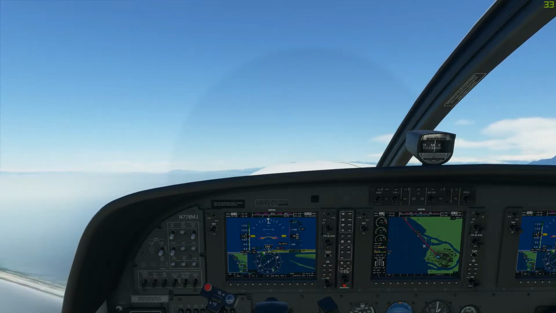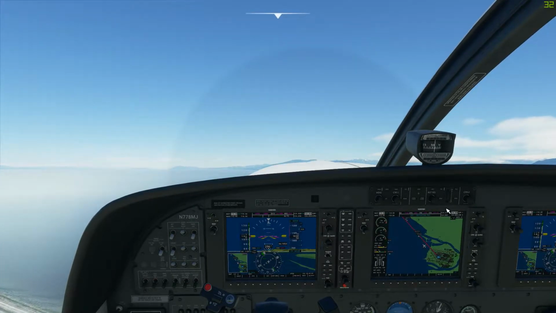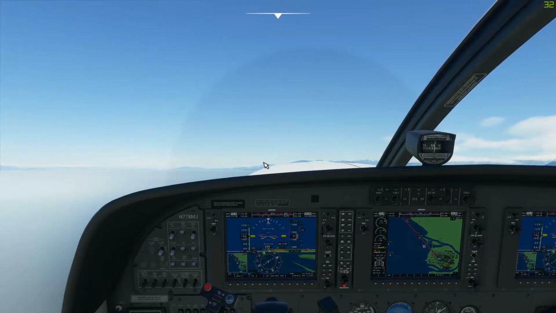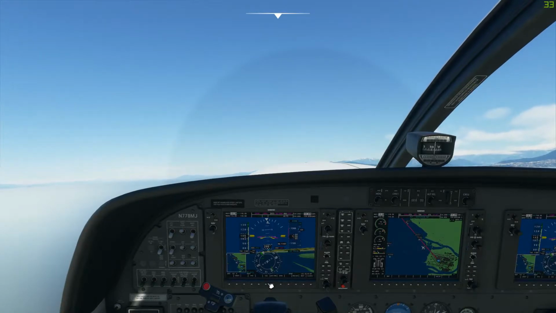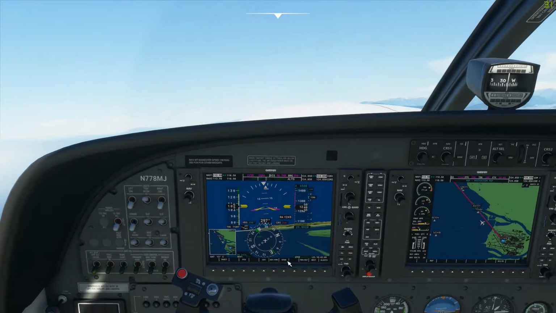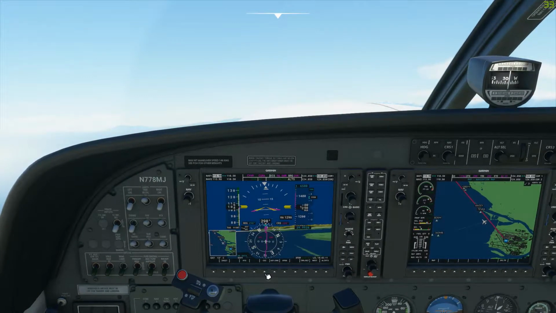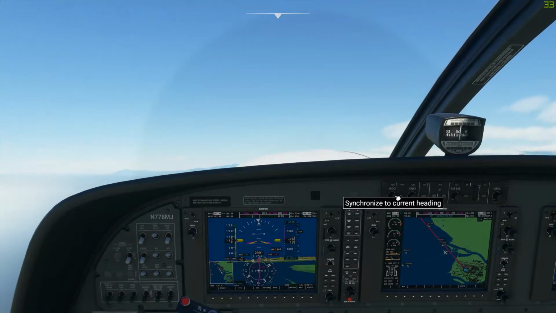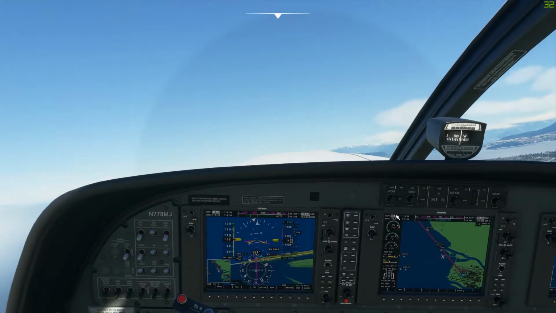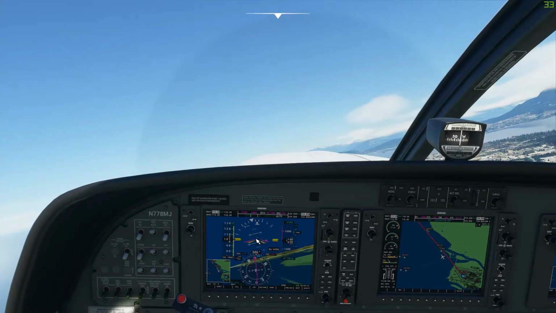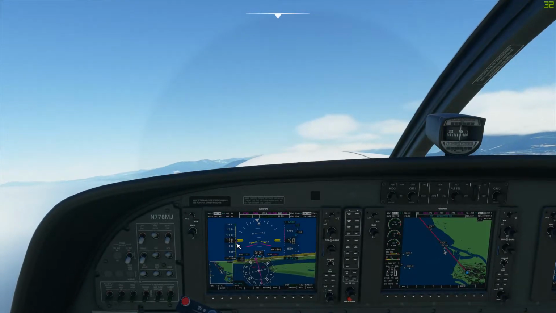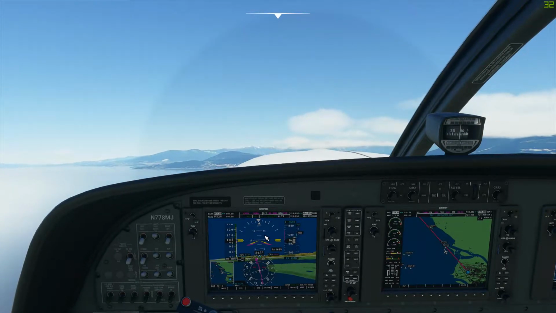Alright. So we'll get the autopilot on. Come over here to the CDI and then we'll get our FMS track. Okay, so what we can do is we'll come off to the right just slightly and then we'll intercept our track. So we'll just bring the VS down. We'll try to climb out at 105.